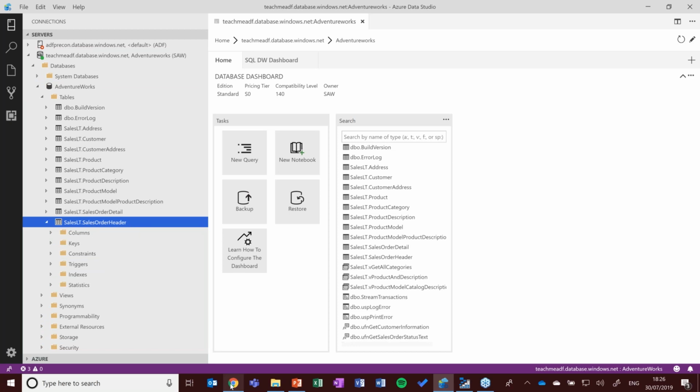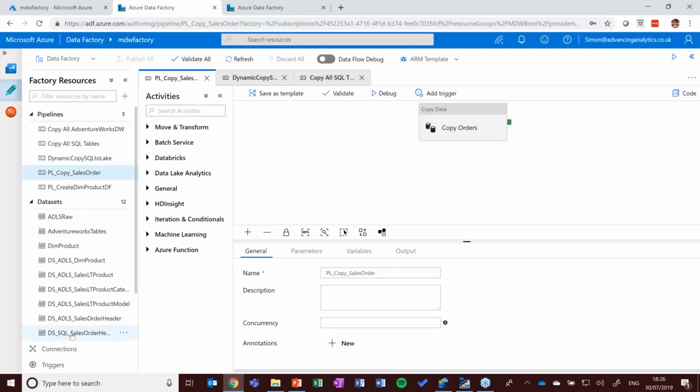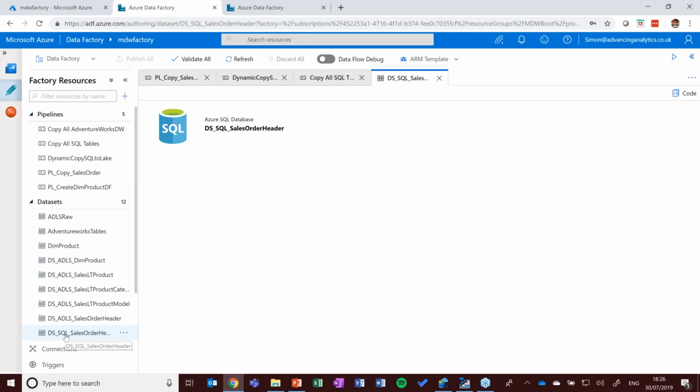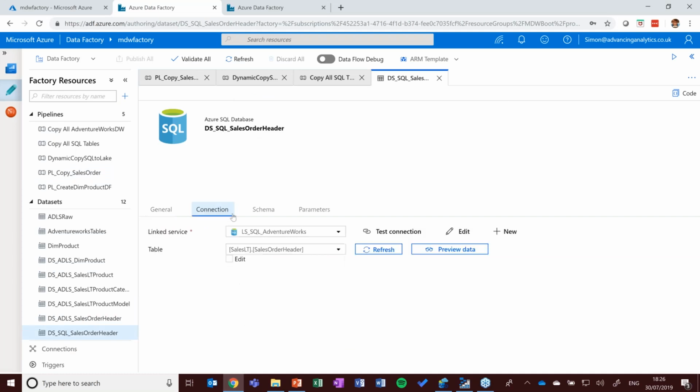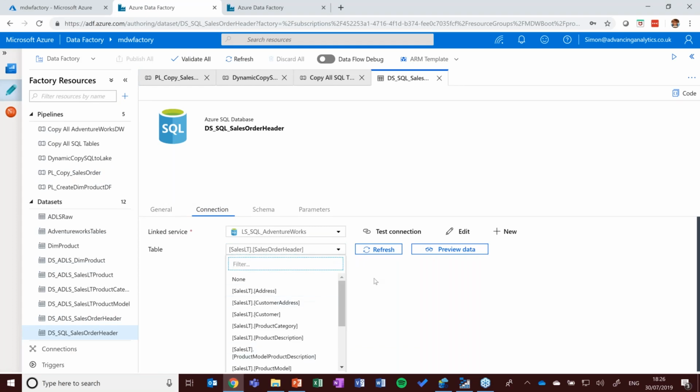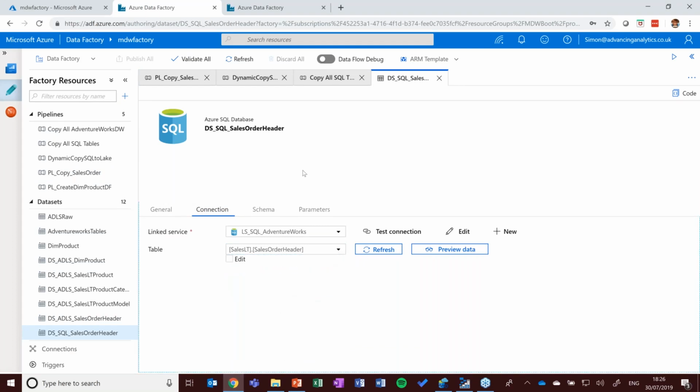So inside my data factory, I've got a data set set up. I've called it ds_SQL sales order header. I've had to point at the relevant linked service, and I've just told it which table. It gives me a drop down, I've selected the table that I need, and that's hard coded, pointing at that table. And that's now a reference to that particular data set. Fairly straightforward, nothing crazy going on.